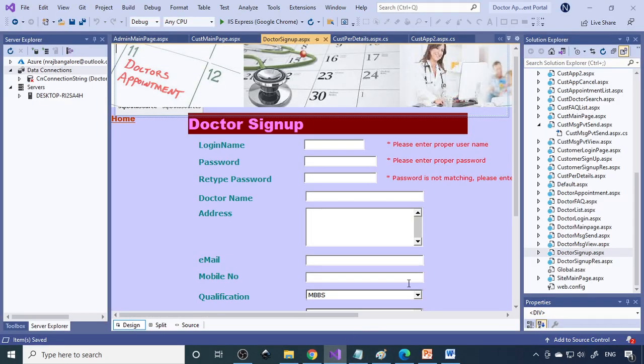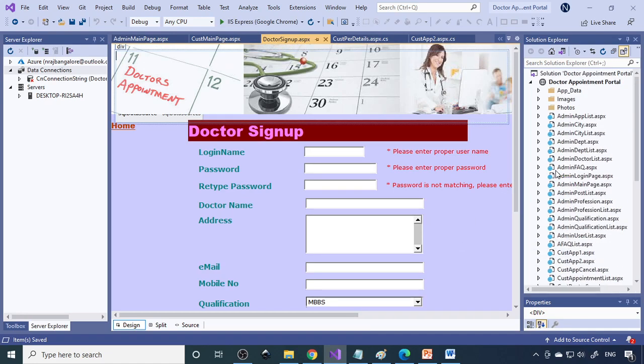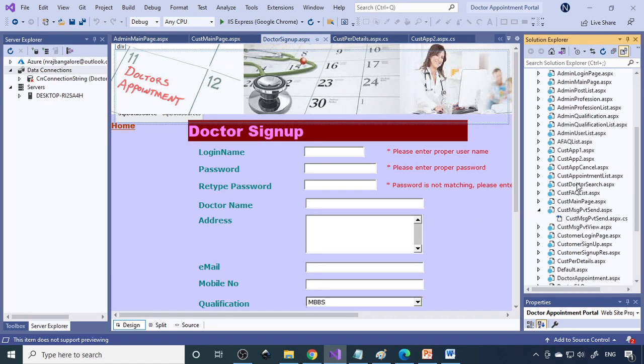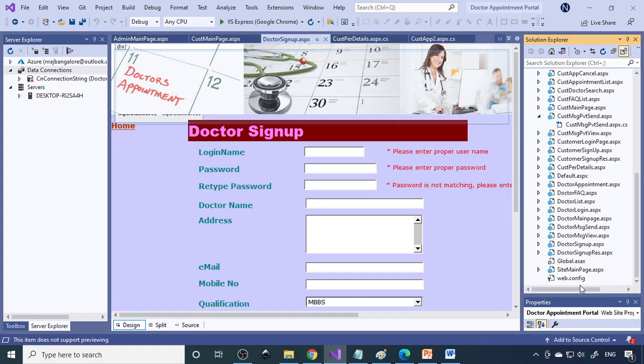Now let's come back to Visual Studio. Here is the doctor appointment portal, and these are the files used in this particular project. And here we have a server explorer.